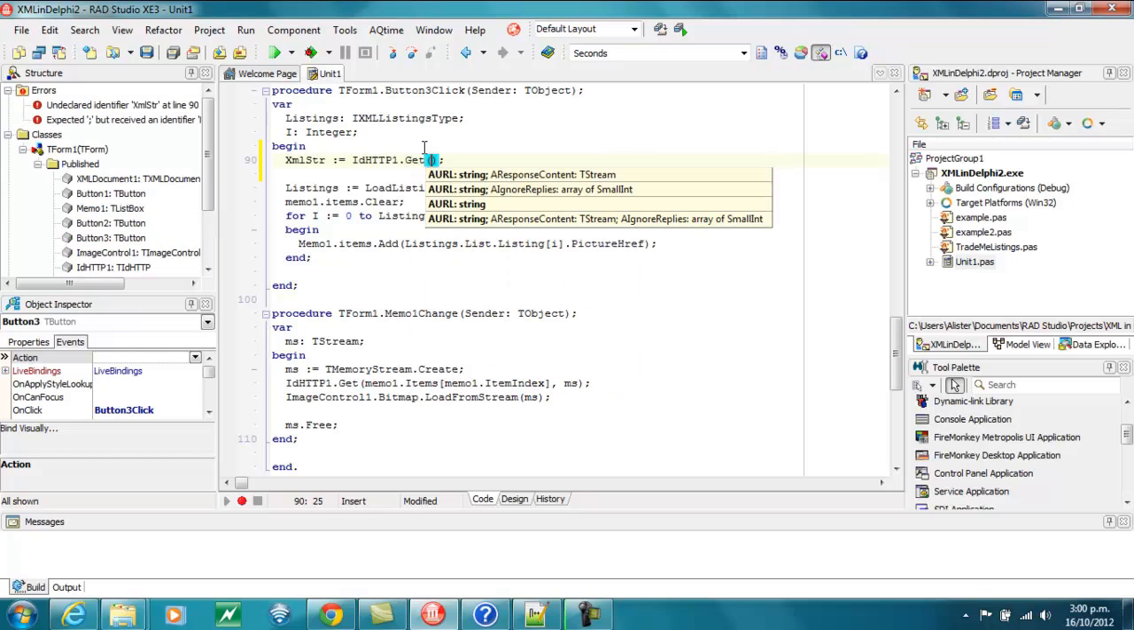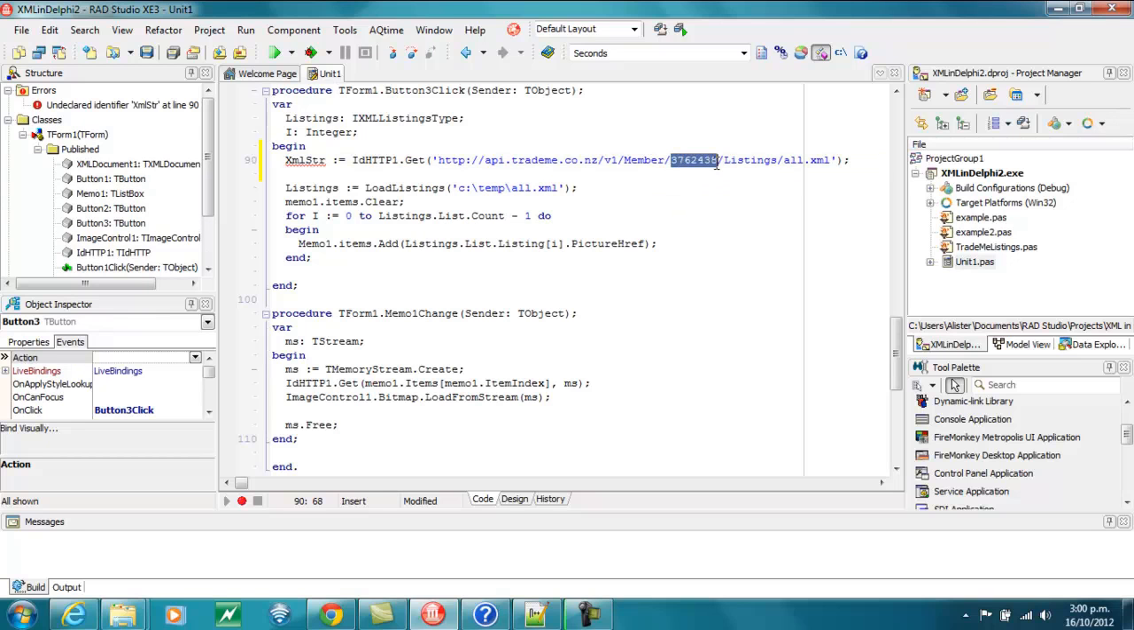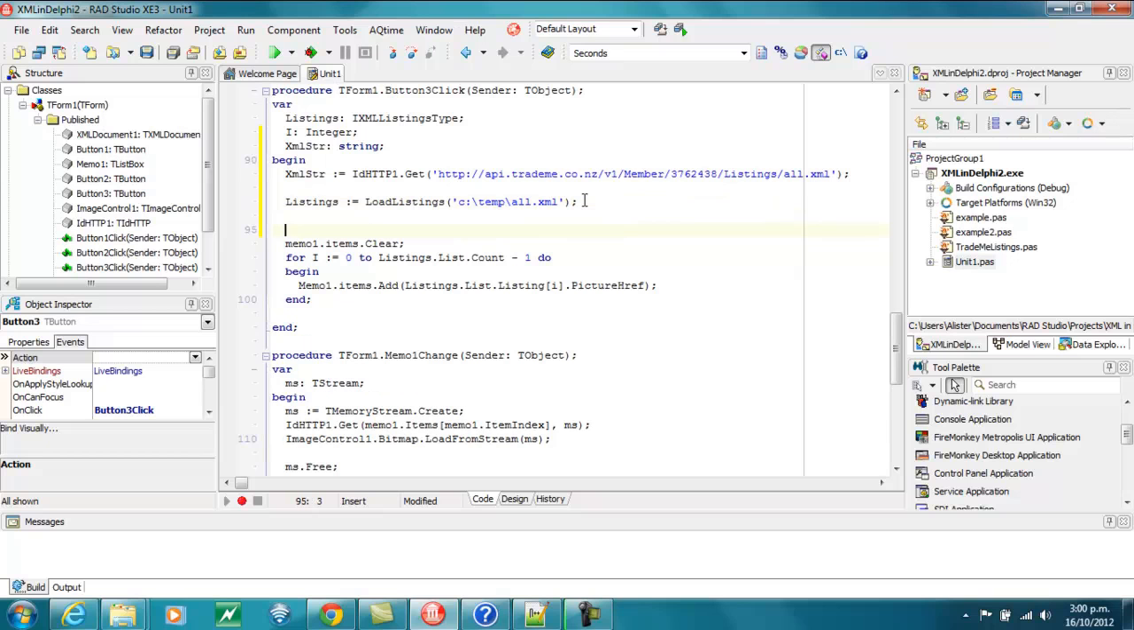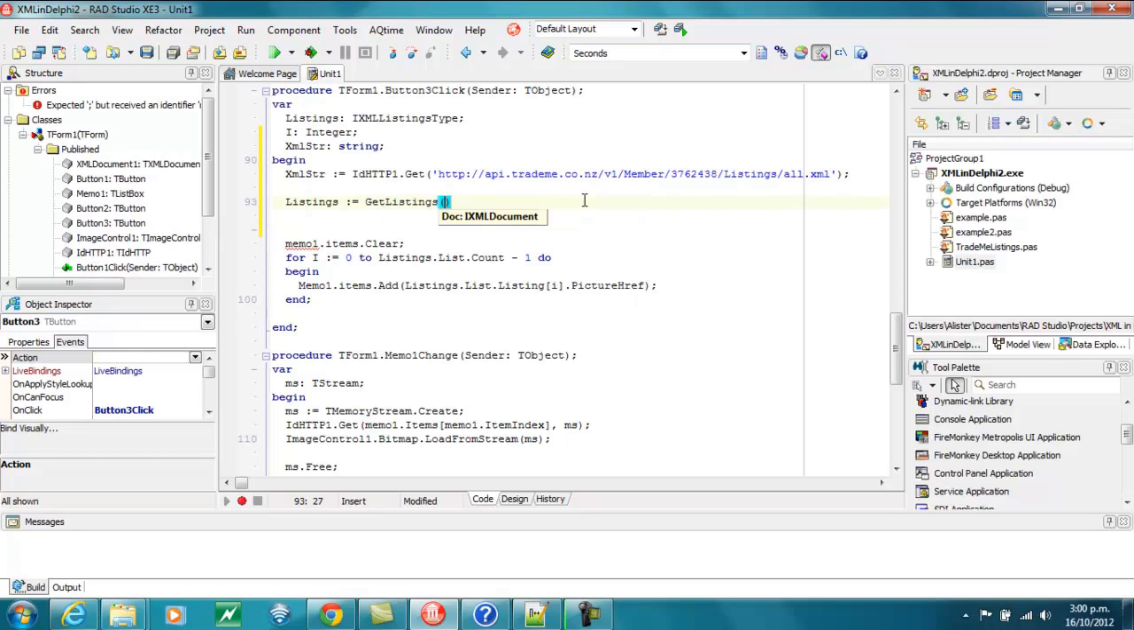one.get that URL. Now we could also, of course, parameterize that, and have a little edit box or something like that to type in the member number and that kind of thing. But I don't want to get too carried away. So rather than saying load listings, we will go get, and we'll specify our XML document 1.